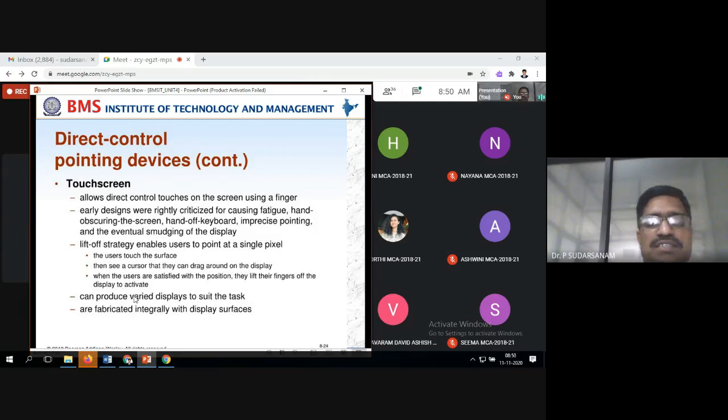When the users are satisfied with the position, they lift their fingers off the display to activate. Once you are satisfied, you lift your finger and it will be displayed. For suppose if you are pressing J and lift that finger, automatically it will be displayed. That is, when the users are satisfied with the position, they lift their fingers off the display to activate.